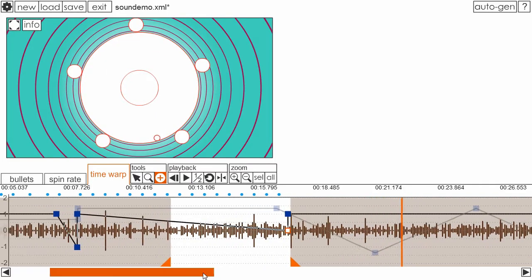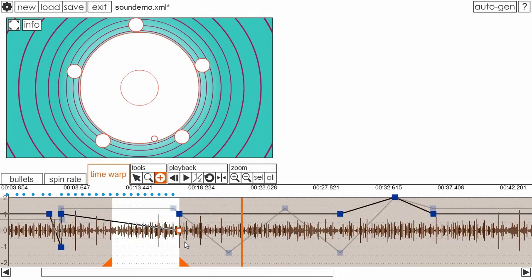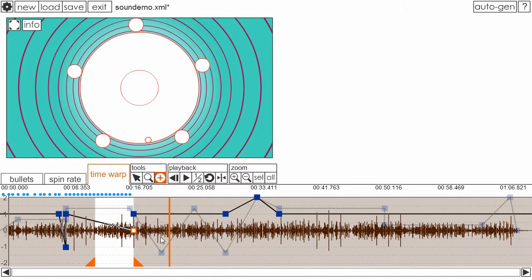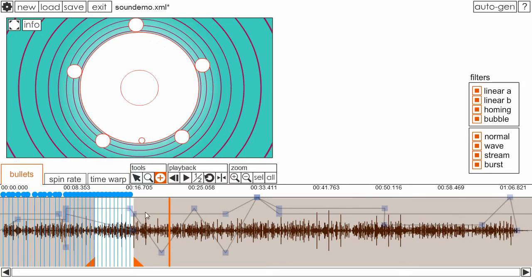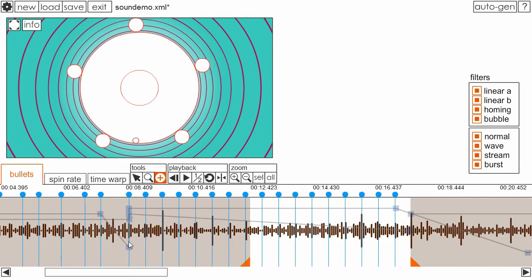Pretty fun. The possibilities are certainly endless, so have fun working in the time warp and spin rate tabs. If you switch back to the bullets tab, you can see that the spin rate and time warp markers and lines are still visible but a little bit transparent, so you can still work and be able to see where your different stutters are going on.